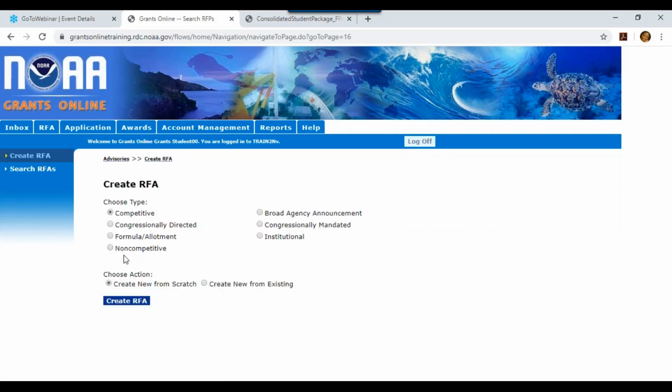This time we're getting ready to do a universal RFA, which is any one of these radio buttons beside the first one. Competitive is a category unto itself, and then all of the others are what we call universal RFAs. We're going to use the non-competitive radio button for this exercise, and we're going to create new from scratch.